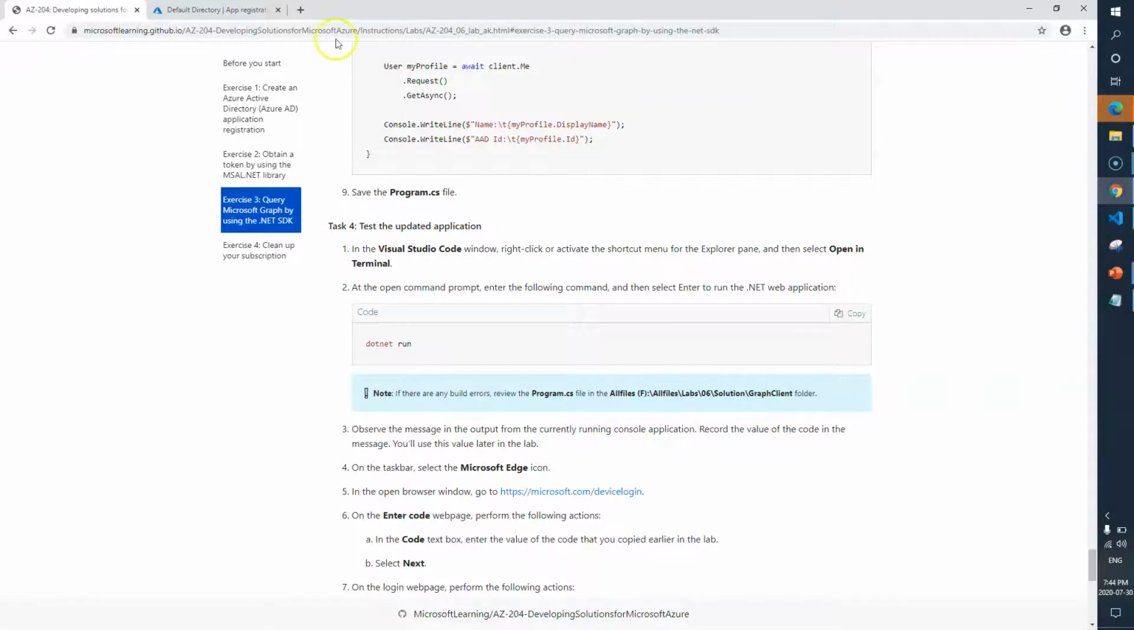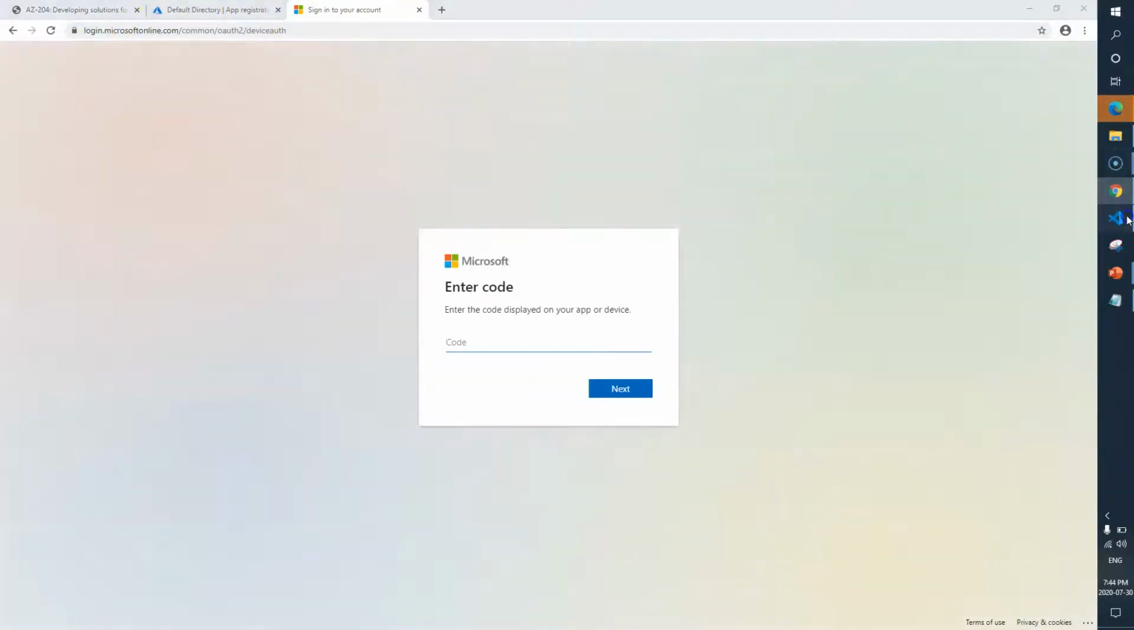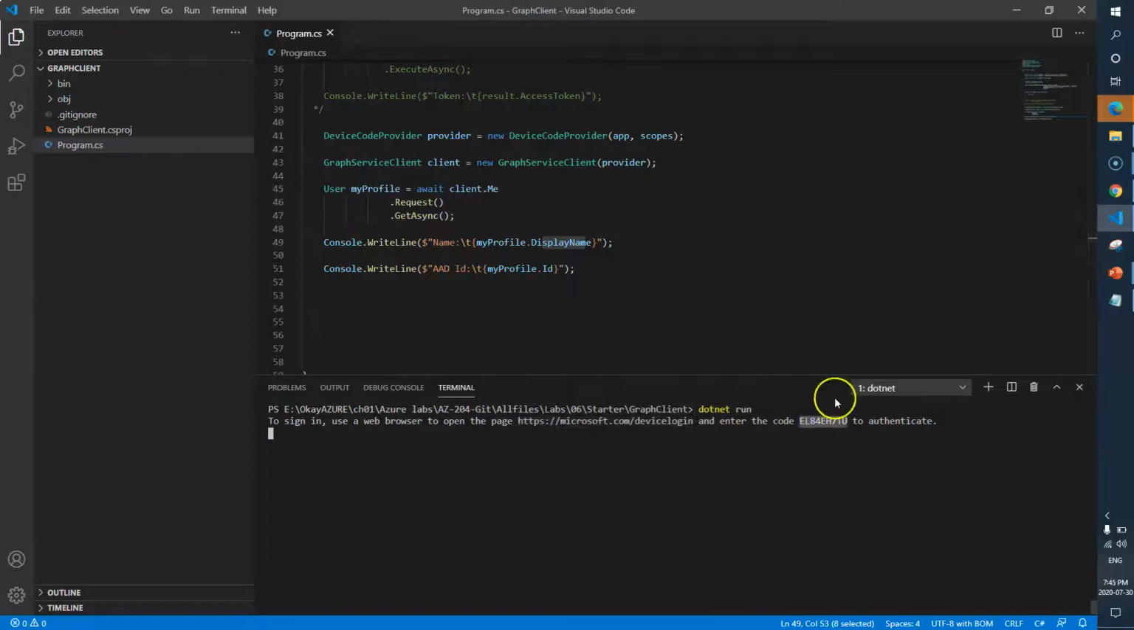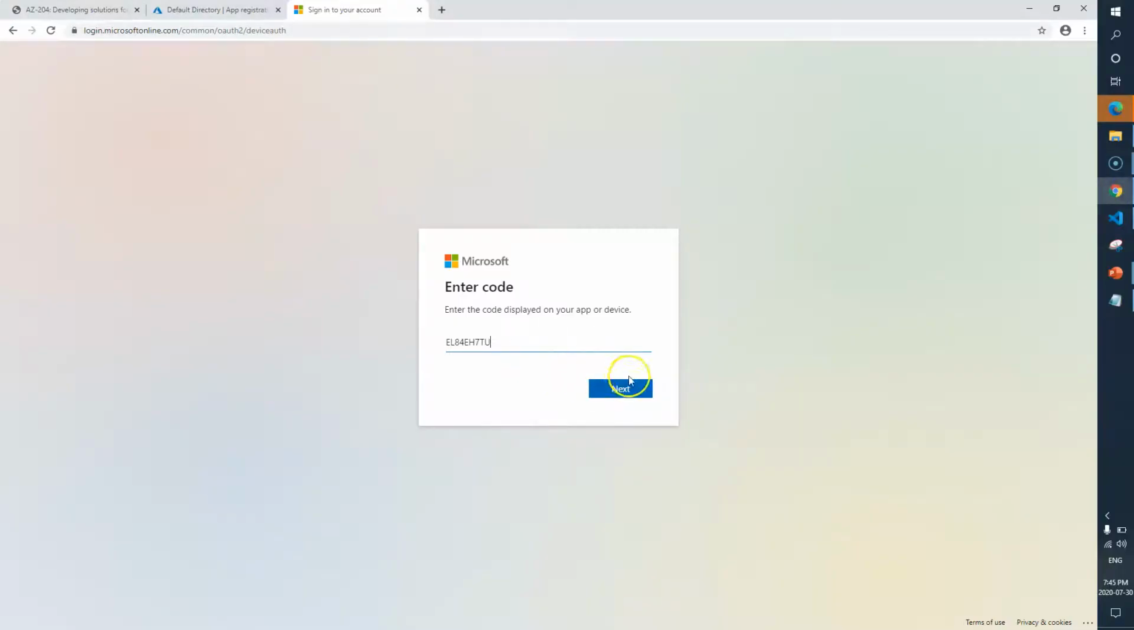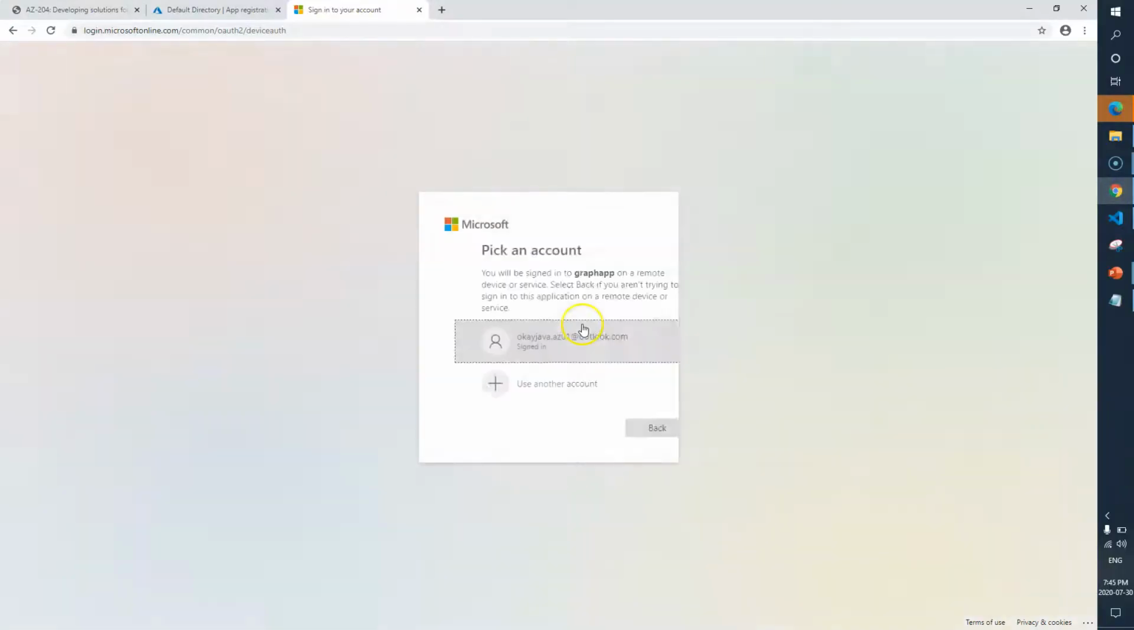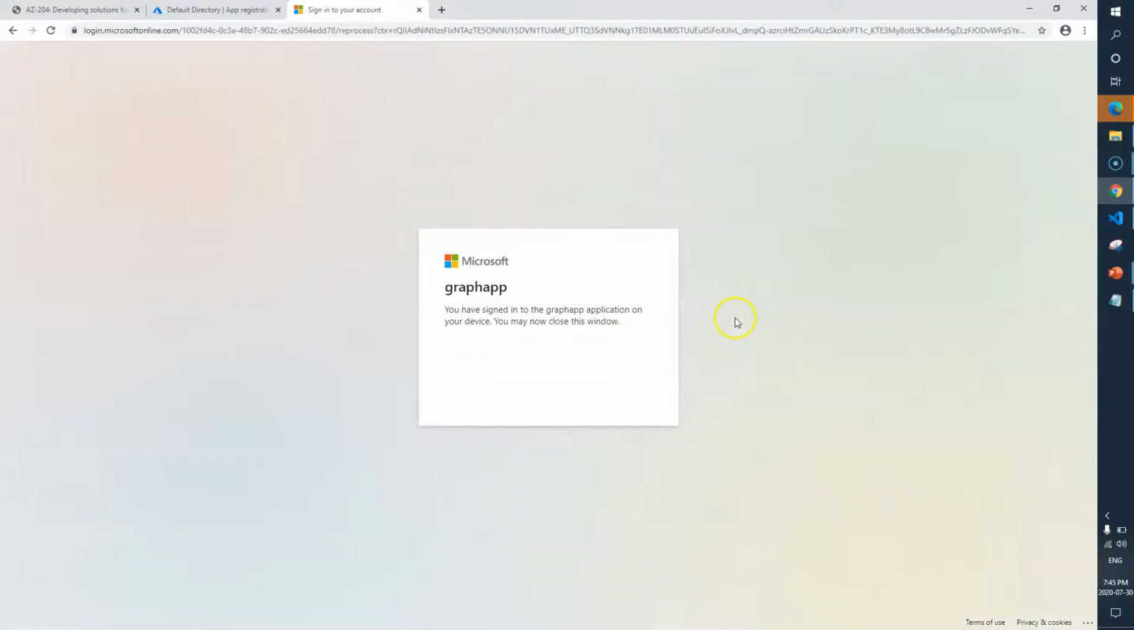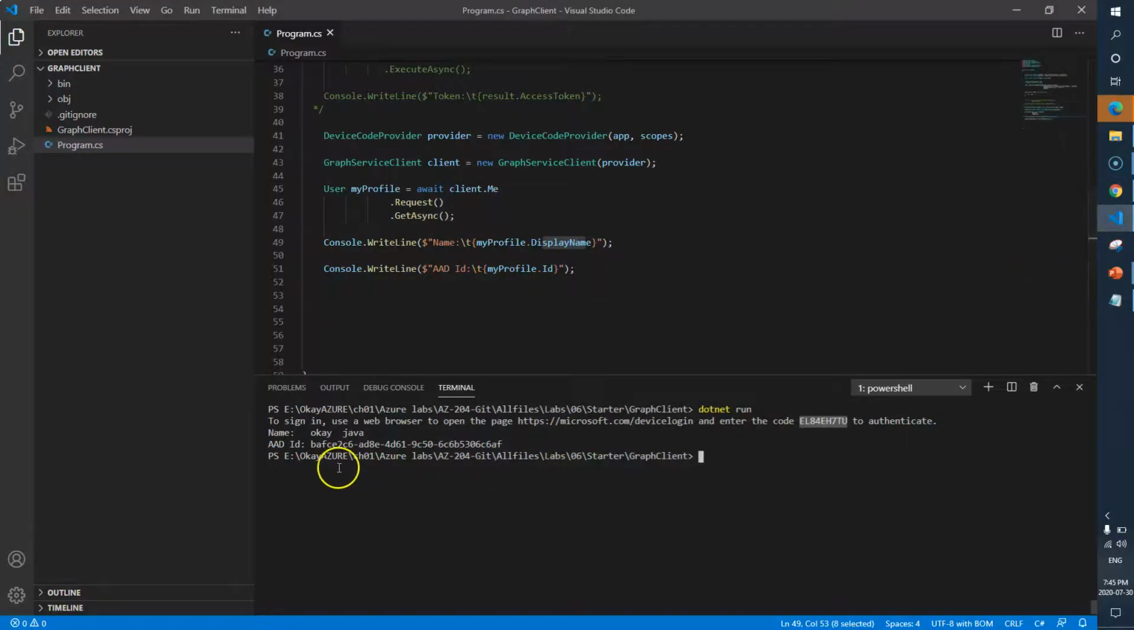So I'll go here. I will open a new tab. I'll paste the URL here. Now I need the token. So I'll go back. I'll copy the token from here and I'll paste here. Next. And here is my Azure account. Now you see here Graph app, you have signed into the Graph app application on your device. You may close this window, but before that let's go and verify the output. Now here you can see the name is OK Java and here is my application ID, right?